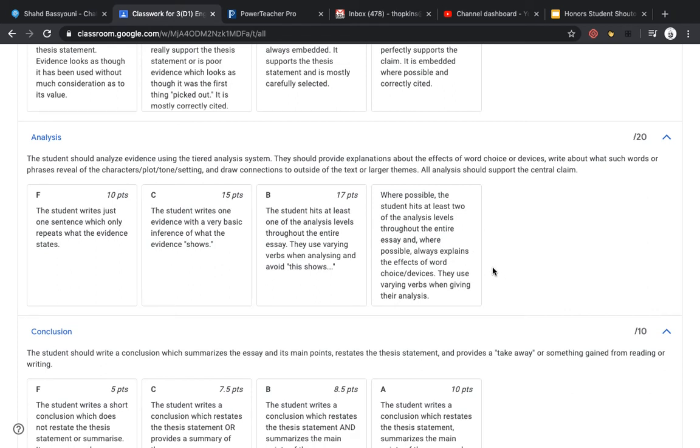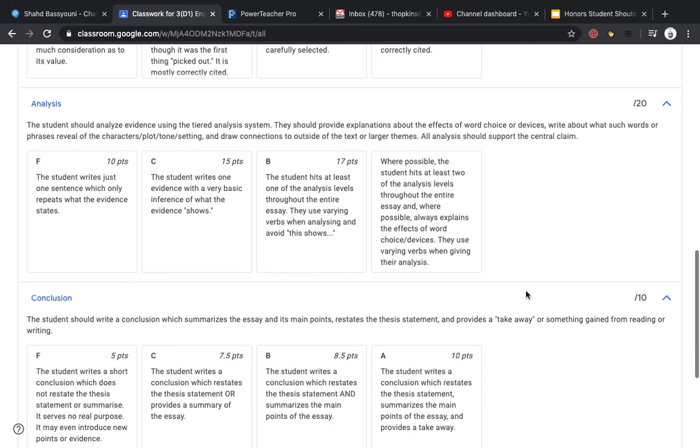You also need to vary your verbs. I don't want to see this shows, this shows, this shows. Use the verbs from the writing workshop. This reveals, this highlights, this alludes to, this means, this is saying. So use varying verbs for your analysis.